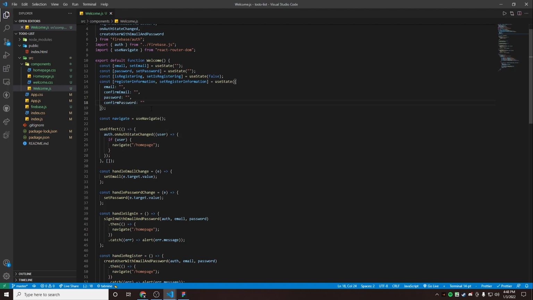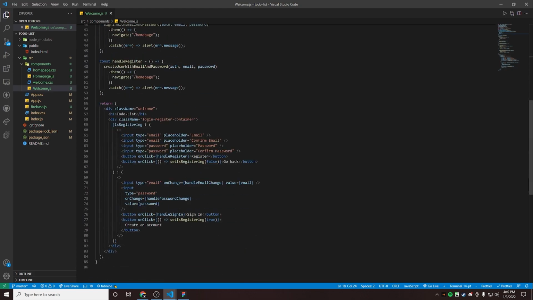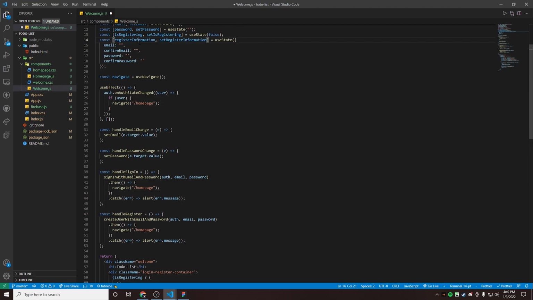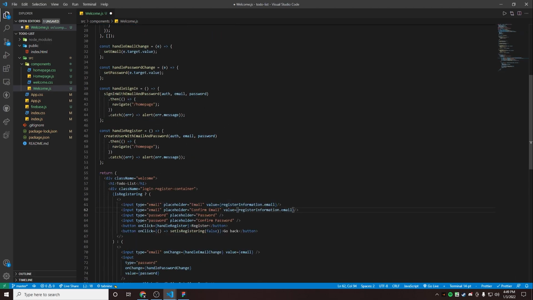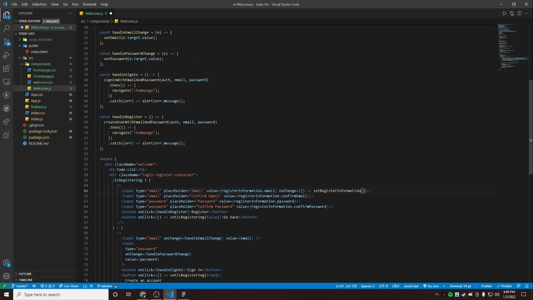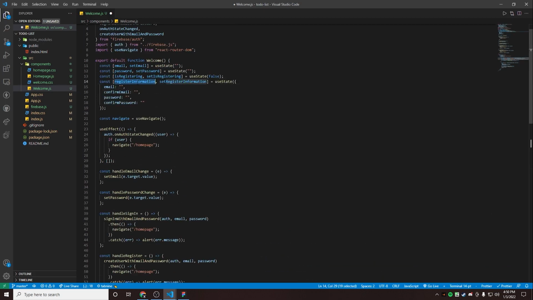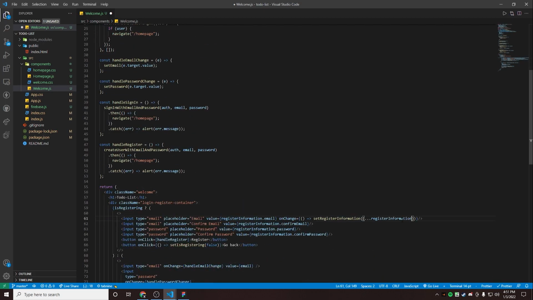Save. So let's go to our email register part, right? So value is going to be registerInformation.email, and for confirm it will be confirmEmail. It would be confirmEmail. This is going to be password here. Confirm password. And for onChange, for every change, we're going to set the email. So it's going to be like this. So take the whole old values. We're going to take the old values and the new value, which is the email.